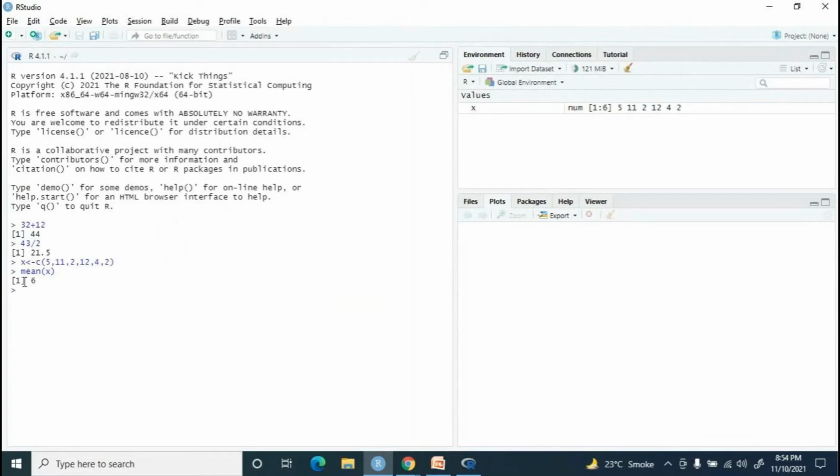Ignore this one, we'll not talk about it. Just 6 here. The mean is coming out to be 6, right? So for these numbers 5, 11, 2, 12, 4, 2, the mean is coming out to be 6. So let me repeat that. Maybe we'll have more practice in defining the vectors. So let me define another variable here. Let's do more practice.